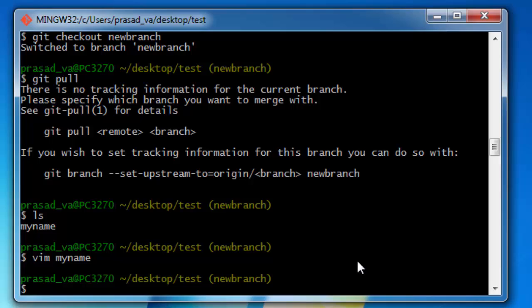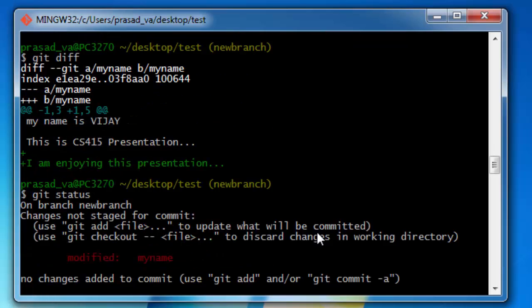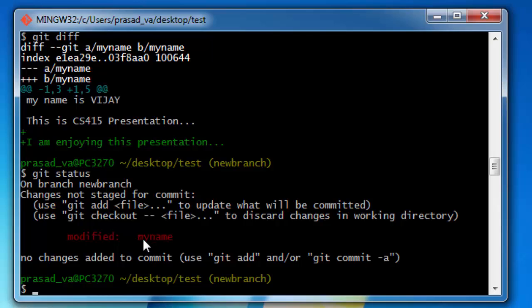Then escape and type x and press enter, so it takes me out of that file. Let me do a quick git diff, and the one written in green is the new line that I've added to my existing file. And I can do git status quickly just to check what happened, and it says modified my name yet again, but it is on new branch now.